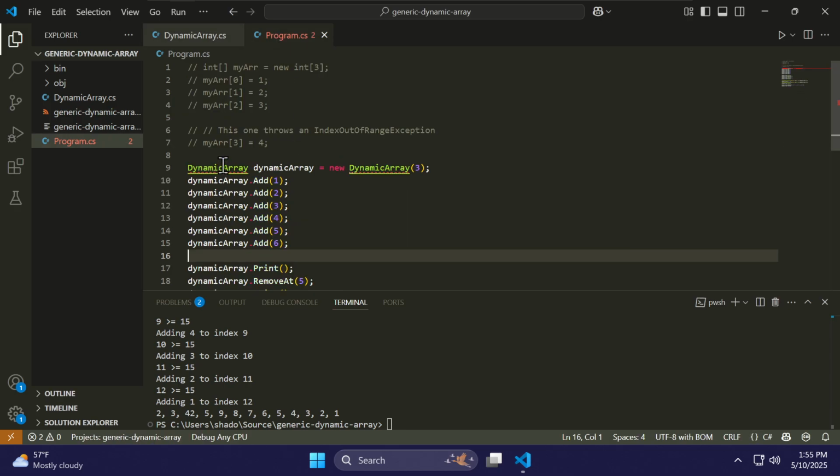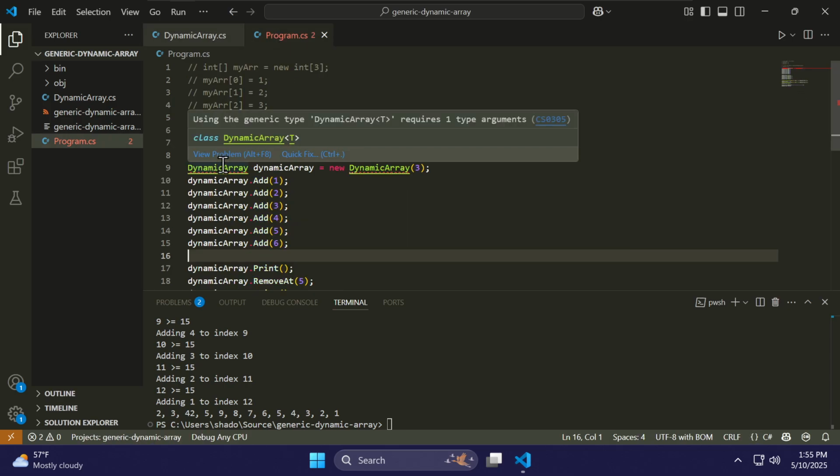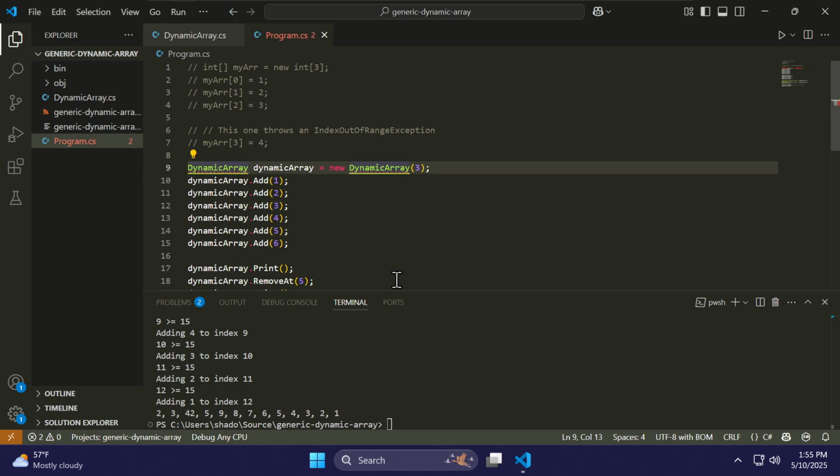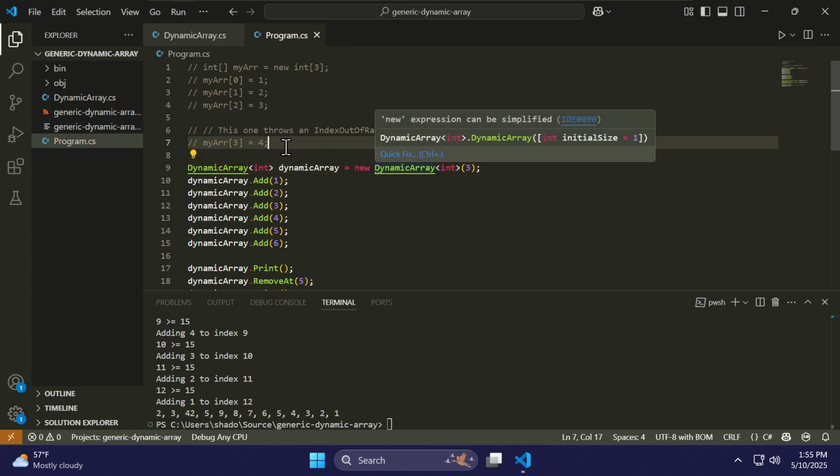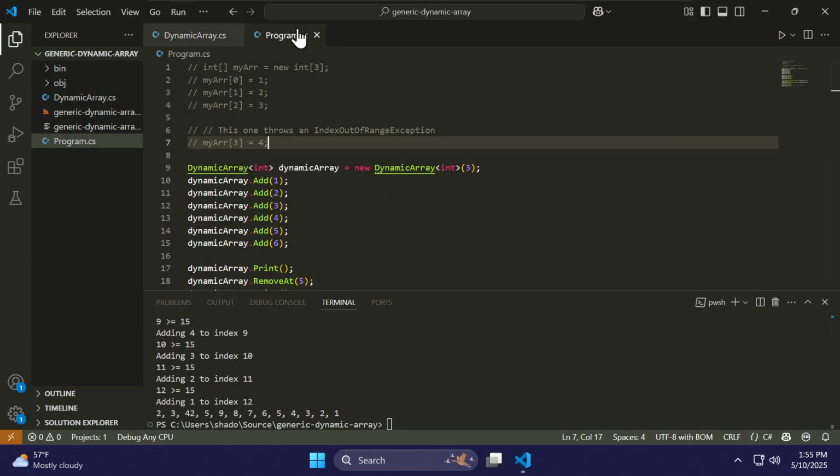Now if we go over here and look, it's using the generic type DynamicArray<T>, which requires one type argument. T doesn't work in this situation because you have to specify the type. But now we would say int. There we go. So now we've recreated what we had before, sort of.